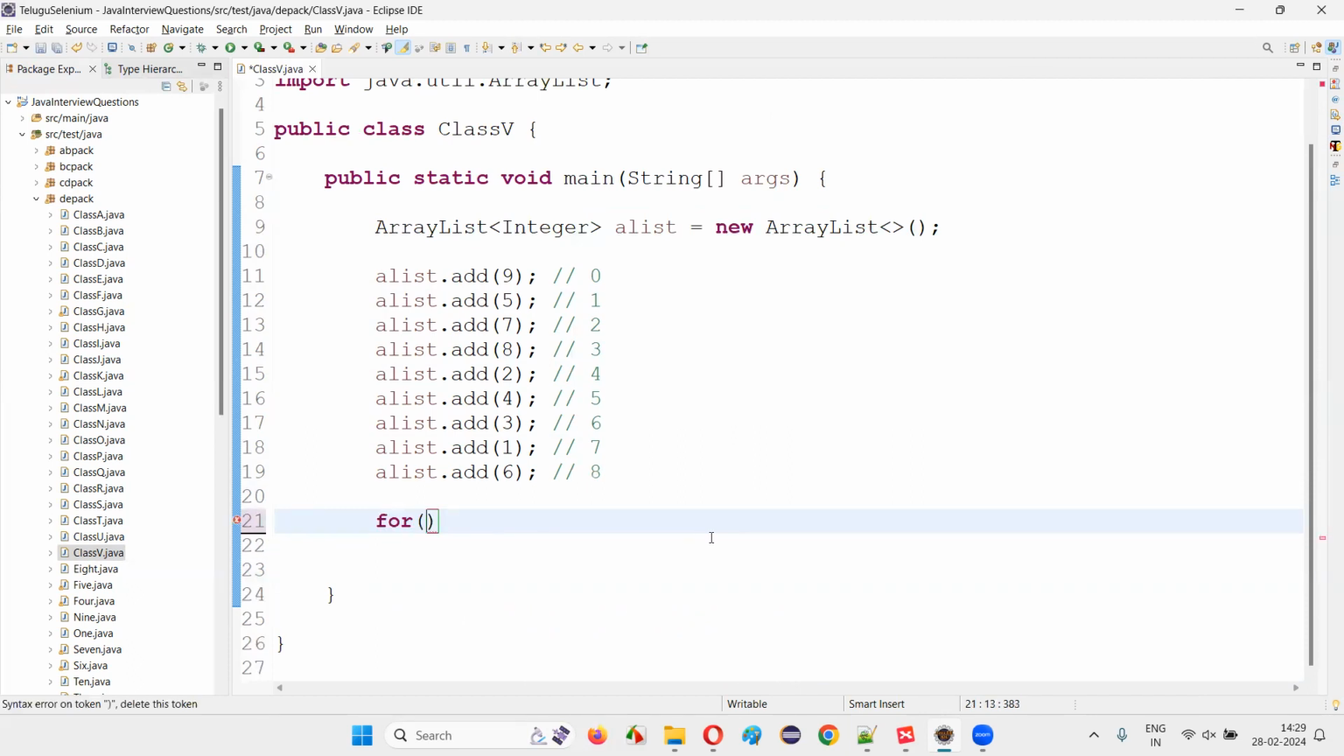How? For, I'll say int i = 0. Let's say i stands for index. You can give any other variable name instead of i also, but i generally represents an index, right? So i starts from 0, 0 is the index you are giving. i less than, okay, i less than, this one is what? 8? The size of this array list is what?